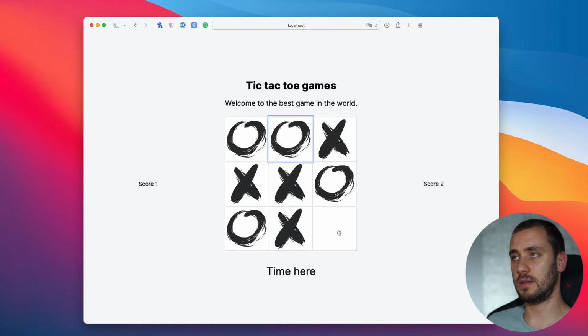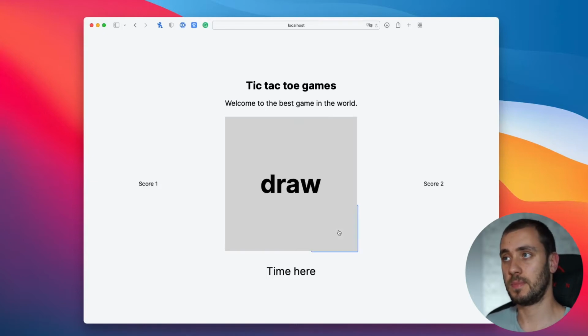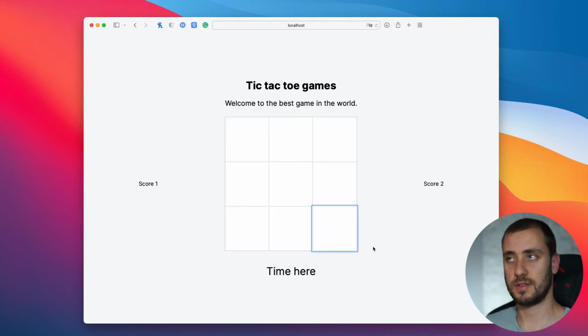And now if I click this cell, we should have the status updated. And if we have the status updated, we should have the render of the overlay. And after 2 seconds, our game should be reset. Yeah, so it worked first time.